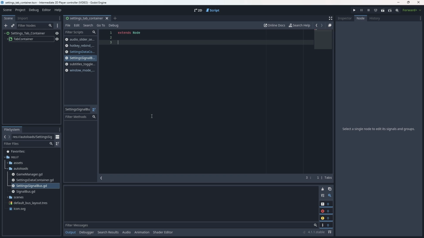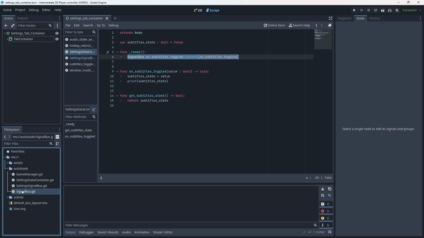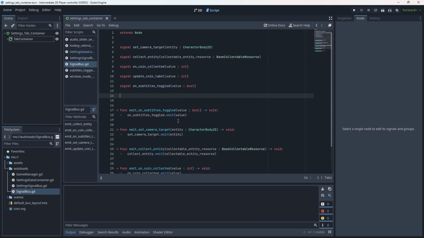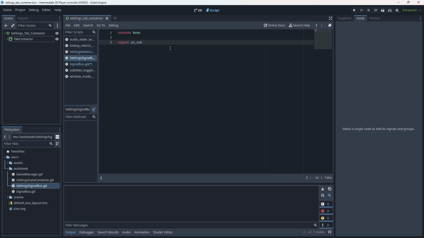The very first signal we're going to create will be the signal for on_subtitles. Actually, if I go into the settings data container, we have this already set up. We have this in our signal bus, which I set up in a previous video. So what I can do is just rip the signal out, because it doesn't need to go here anymore. It needs to go here. And then I can Control V. That's our on subtitles toggled signal.